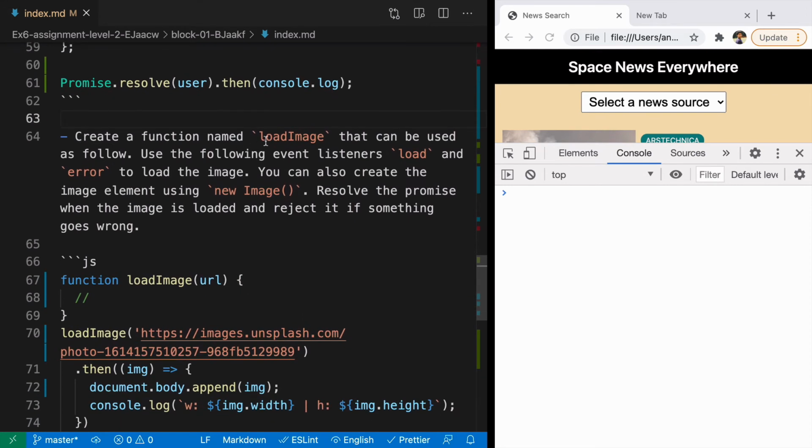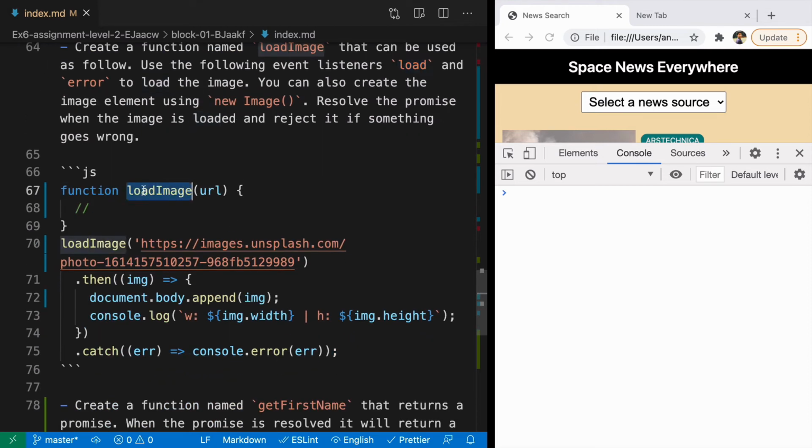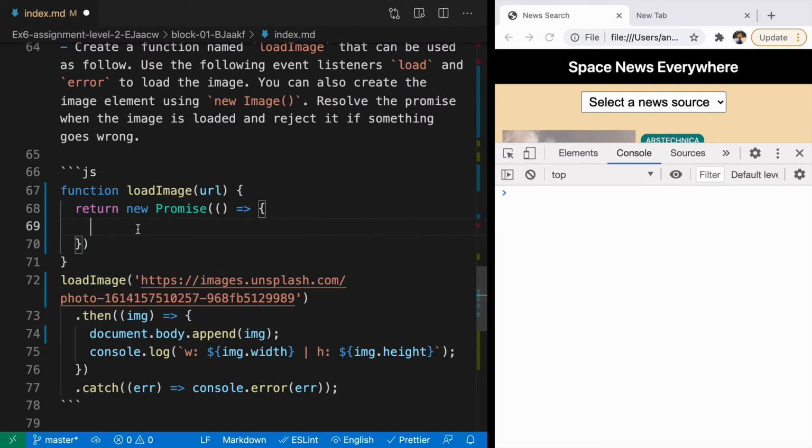The next one says create a function named loadImage that can be used as follows. Use event listeners like load and error to load the image, and you can create an image element by using new Image. Resolve the promise when the image is loaded and reject it if something goes wrong. So here we have a function loadImage that is getting access to url. And what we need to do? The first thing we need to do in the loadImage function is to return a new promise. Promise needs a callback function. That callback function gets access to two things, resolve and reject. We need to resolve the promise whenever the image is loaded, and we need to reject it whenever something goes wrong.